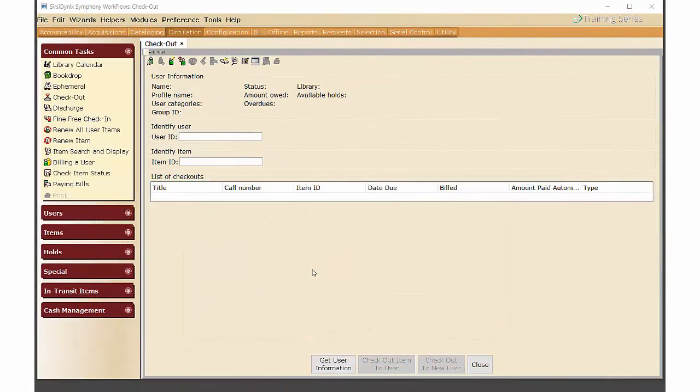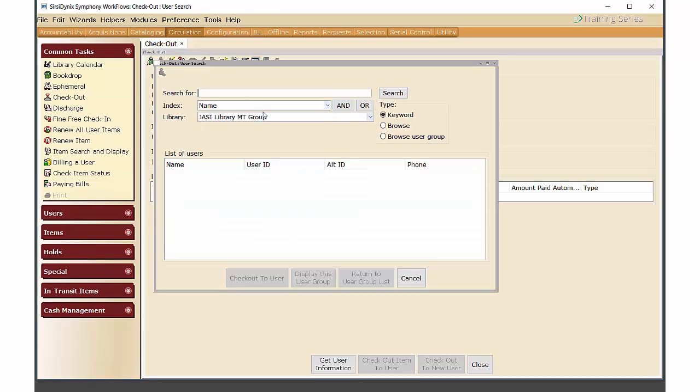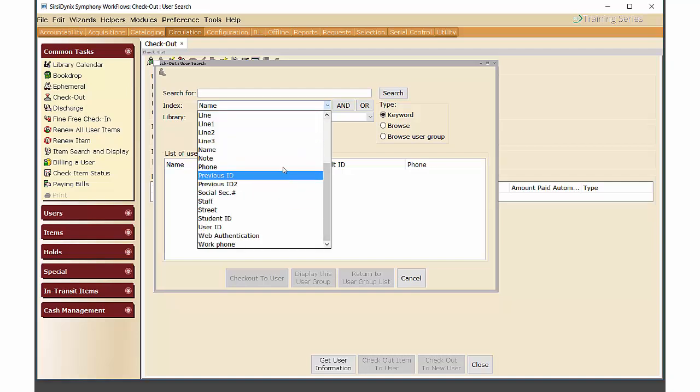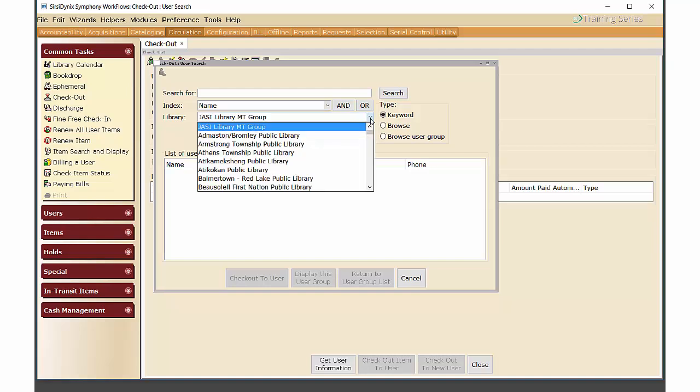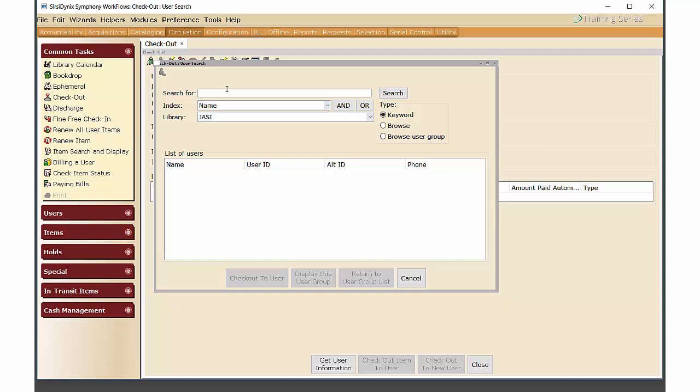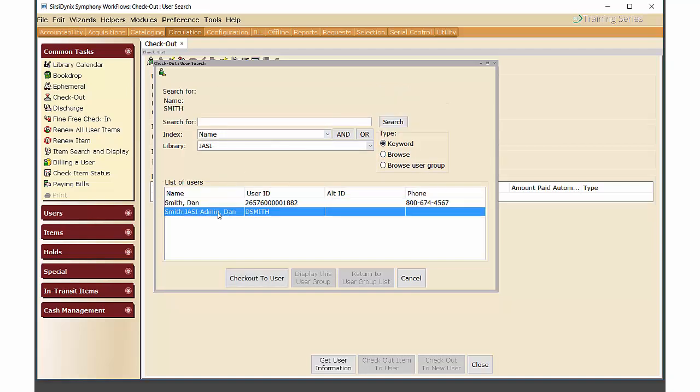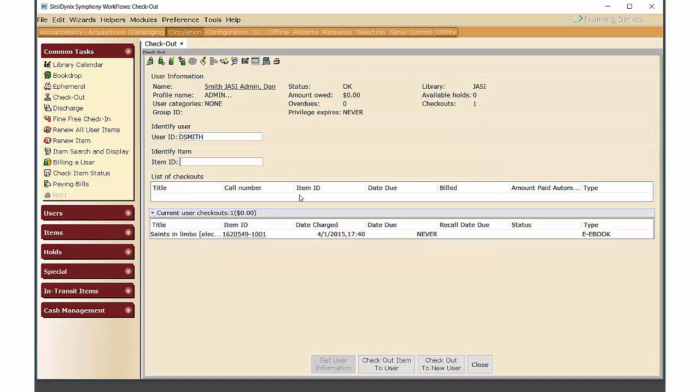Let's begin by exploring the checkout helpers, starting with the user search. When you launch the user search helper, you have several index options available. Name is typically the default index. Ensure that your library name is showing in the library field. With the keyword search, you can enter last name or first name in either order or individually. The results are typically the same. When you locate the patron you're looking for, click Checkout to User, and you can continue with your checkout procedure.